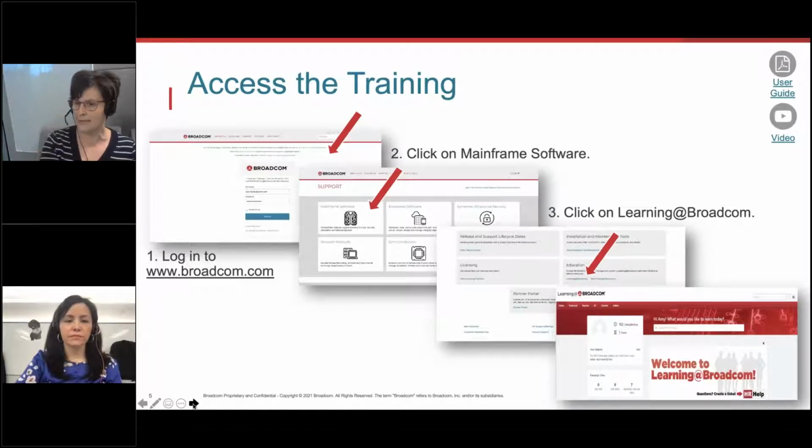So here's the process for accessing training. You'll log into broadcom.com, you click on Mainframe Software, and you click on Learning at Broadcom. After you click on Learning at Broadcom, you'll see the splash page for our learning platform, Learning at Broadcom. And the clock refers to the wait time.